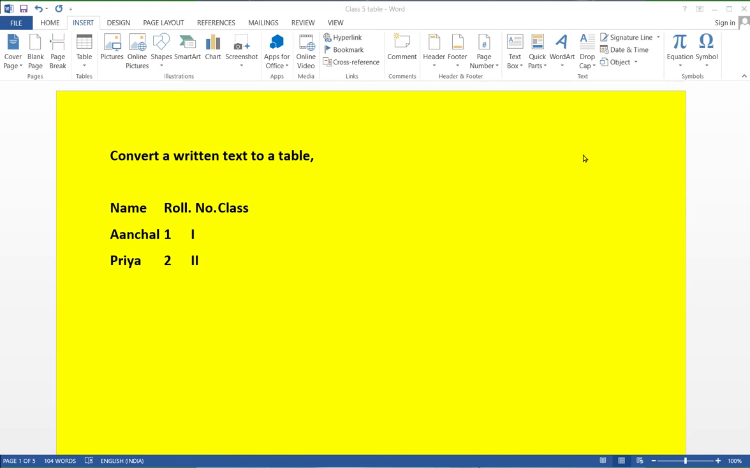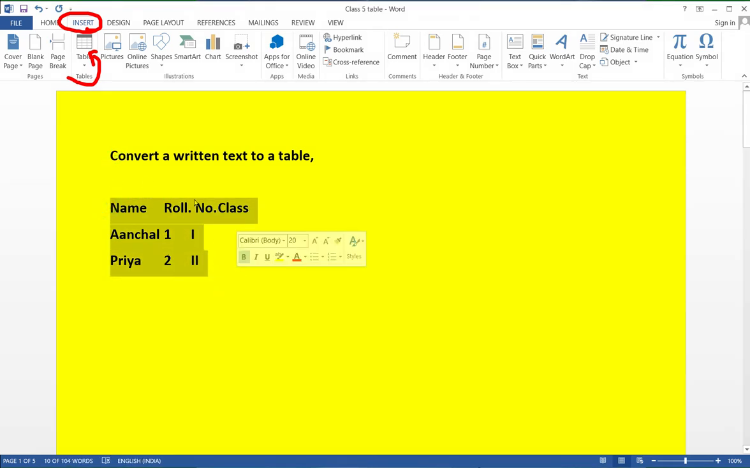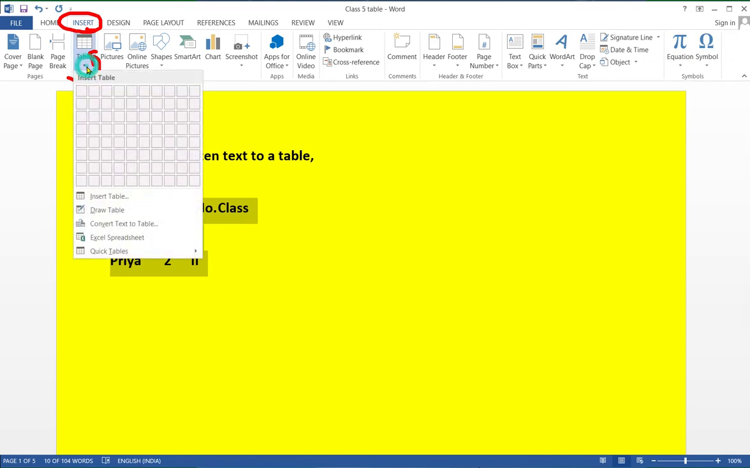Hello students, in this video we will learn how we can convert written text into a table. It is very easy. What you have to do is just select the text, then go to the Insert tab. This is your Insert tab. Then you have to click on the Table option. This is your Table option. So first select the written text, then click on the Table option.